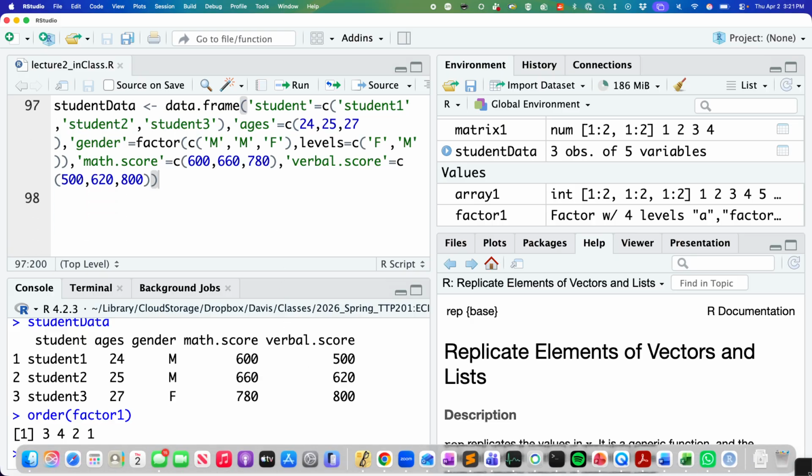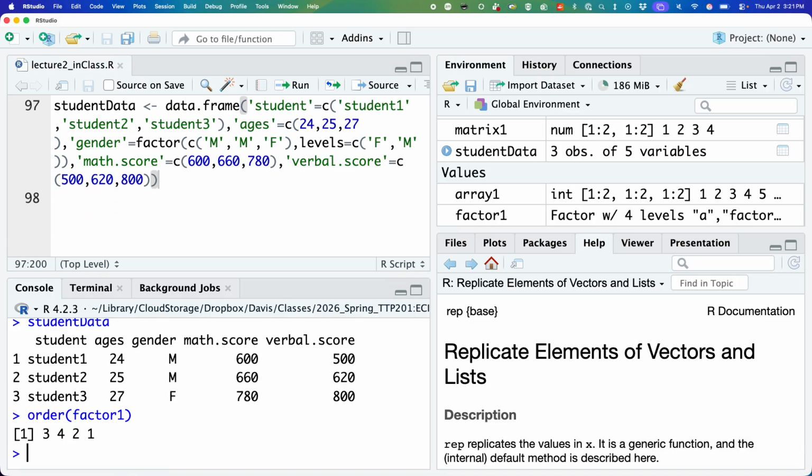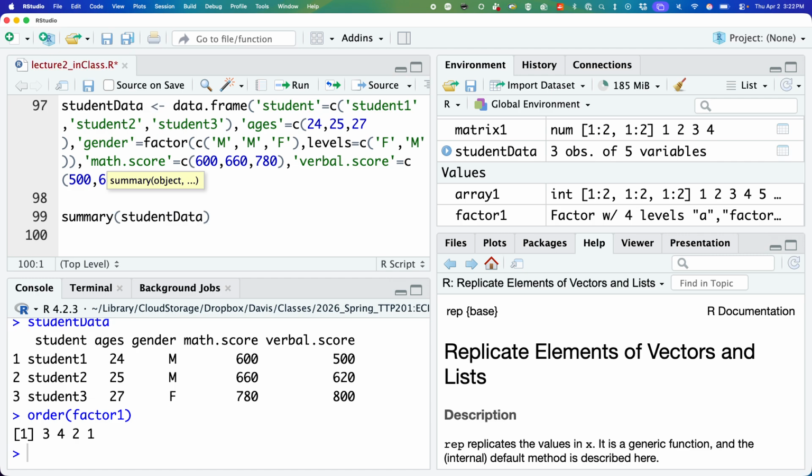All right, so if you'll recall from last class, there were a couple of functions that we looked at right at the end of that function list. I talked about summary, and I talked about structure. So let's take a look at what these functions do when I put in a data frame into them.